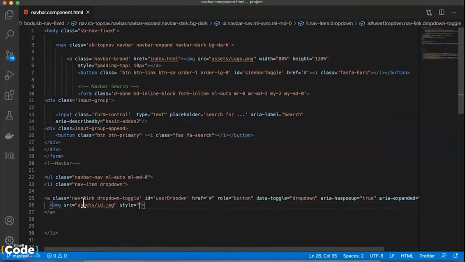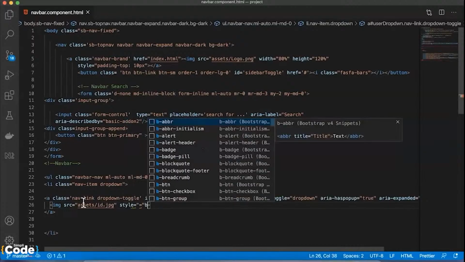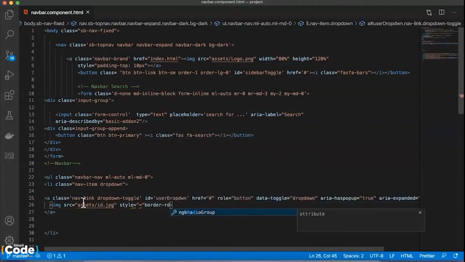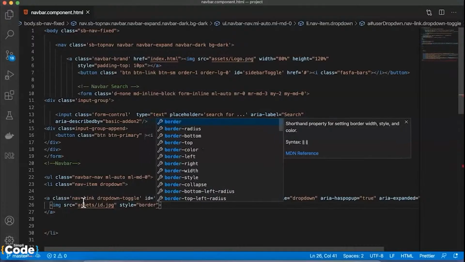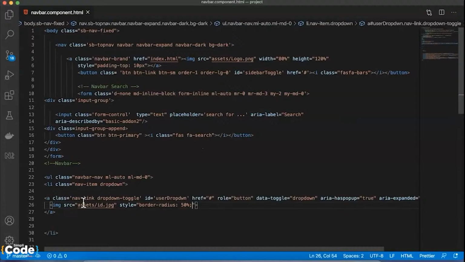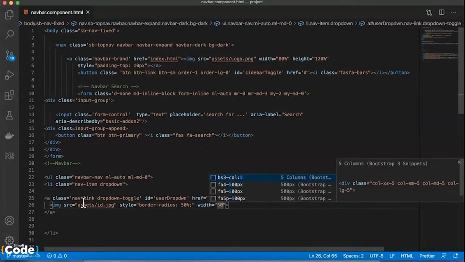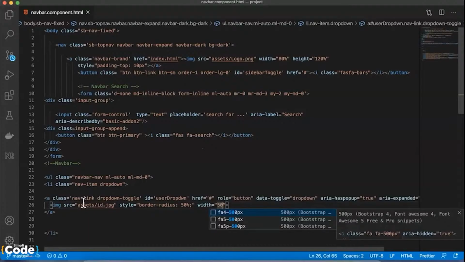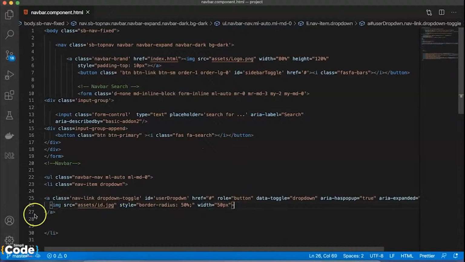I'm just using this option called style equal to border-radius. How much do you want to give? I'm saying 50%. That is the CSS style. And followed by width. How much width are you giving it? I'm saying 50 pixels. Okay, that's the whole idea for this. Now the anchor tag is getting closed.